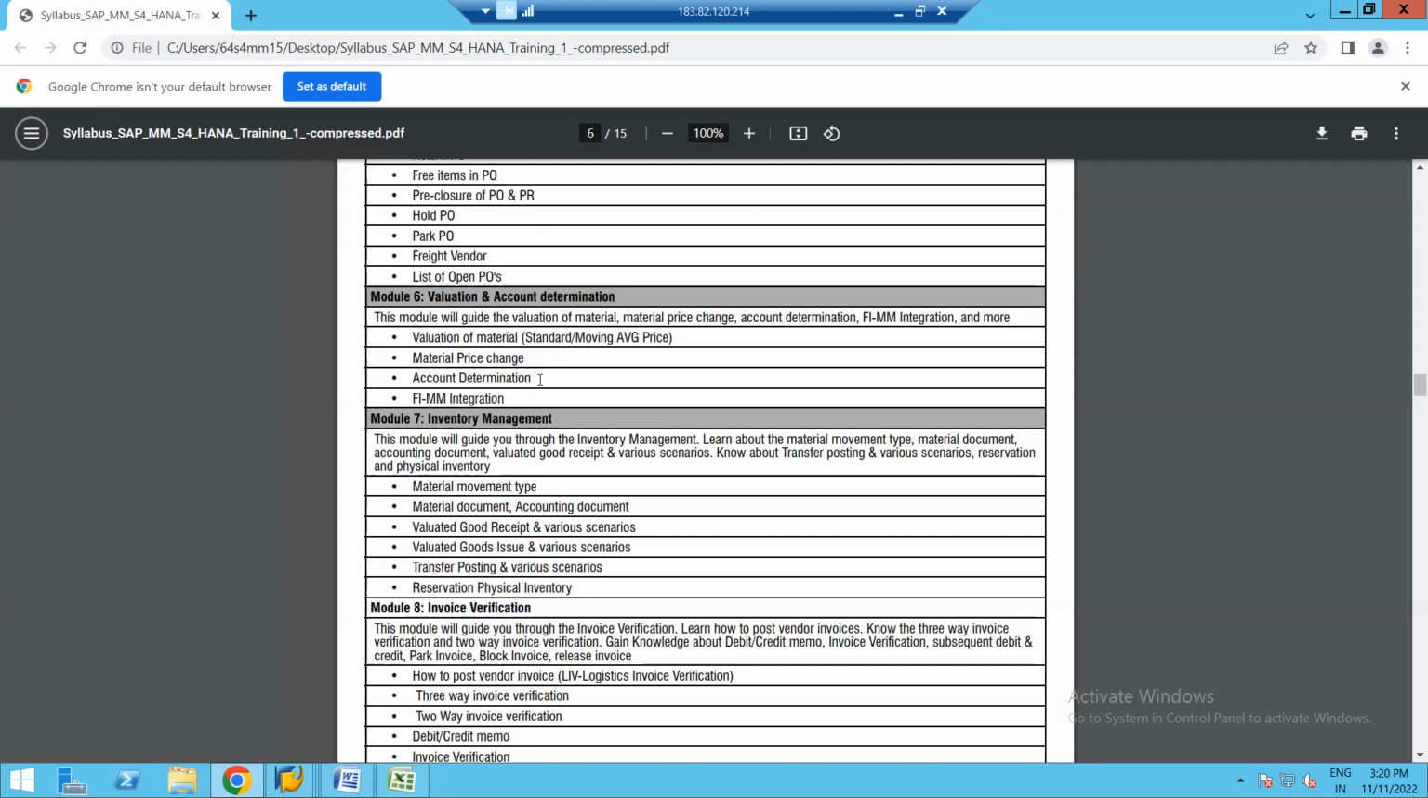On Monday, we are going to take care of this particular topic, valuation and account assignment. This topic touches different financial aspects as well, and it is a kind of integration between two modules, MM and FI. Whenever there is a movement of material, or a purchase of any kind of services, how the GL accounts are getting triggered automatically.